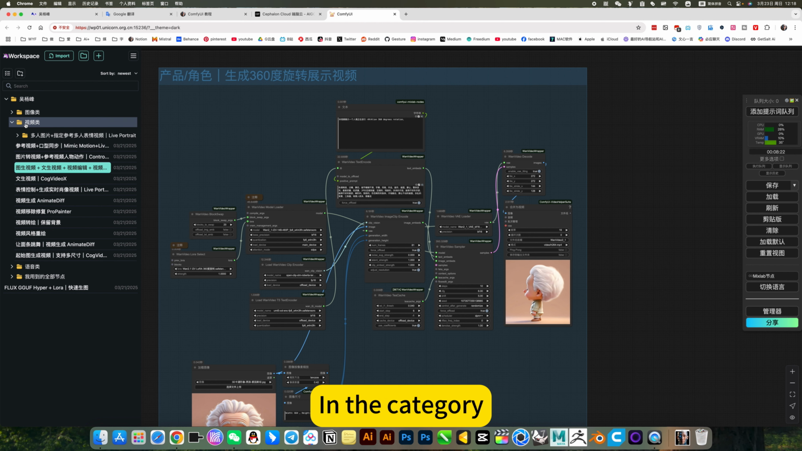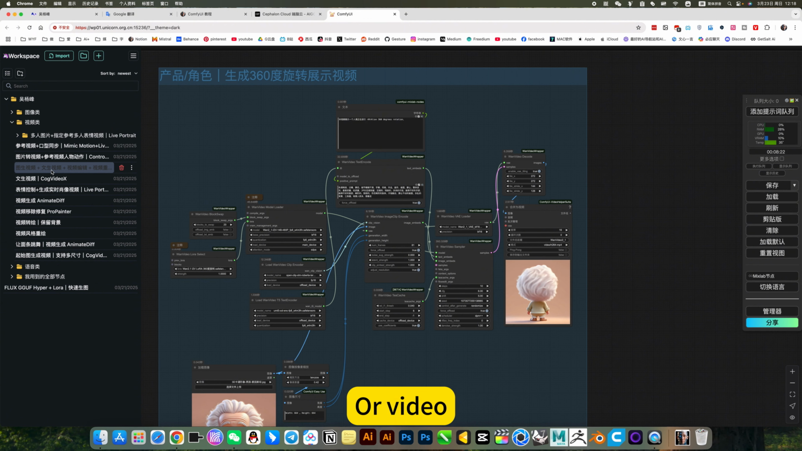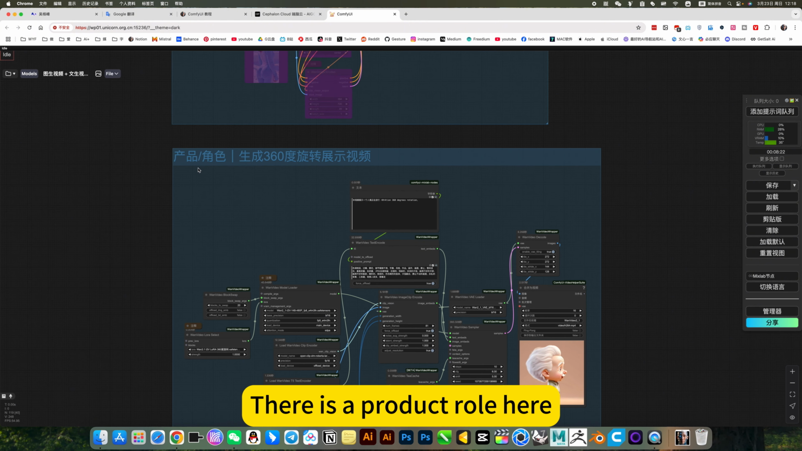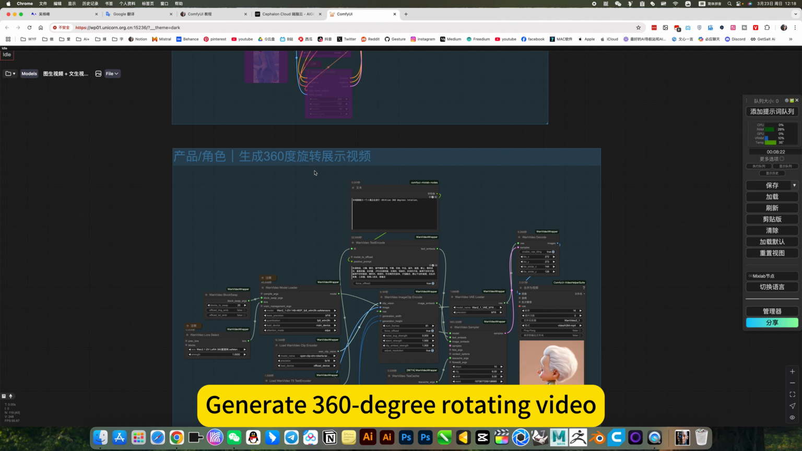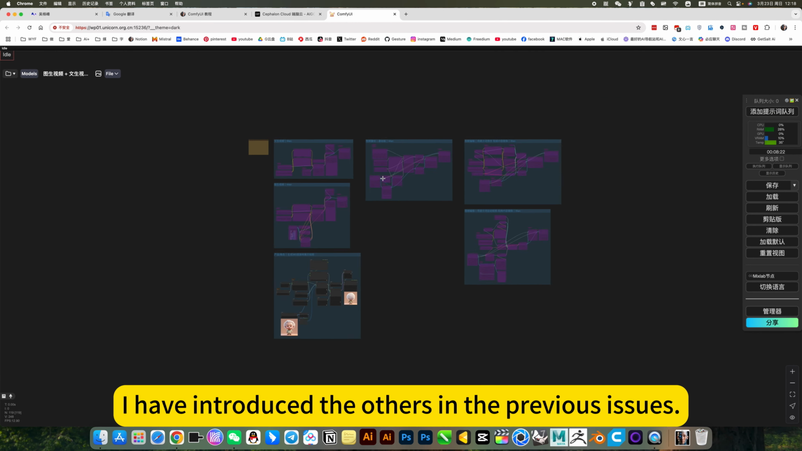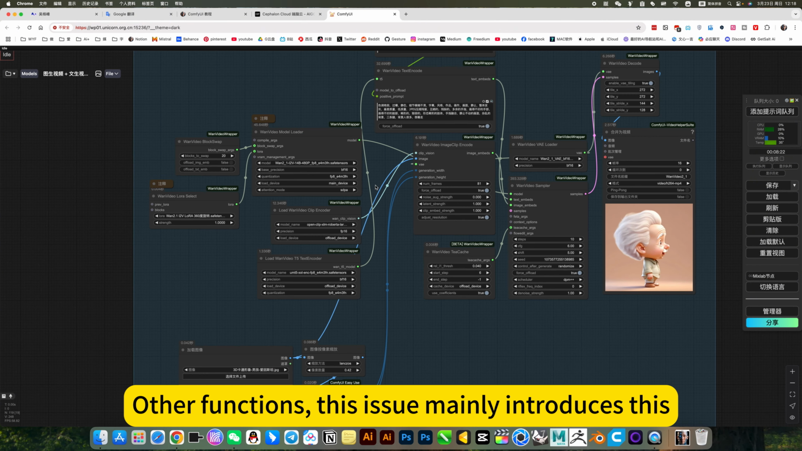In the video category, there is image to video, text to video, and video editing. Inside, there is a product role. Here, generate 360-degree rotating video. I have introduced the others in the previous issue. I won't introduce other functions. This issue mainly introduces this one.